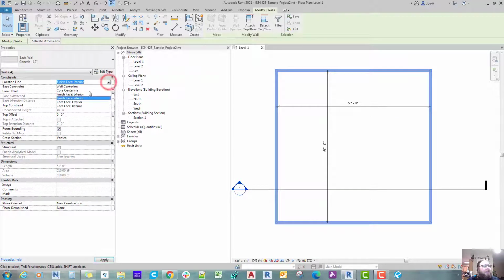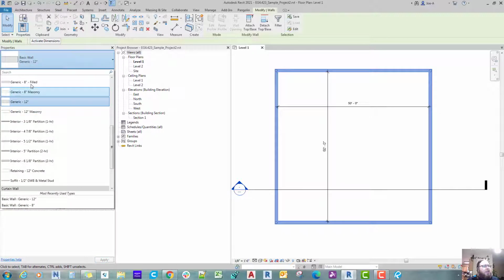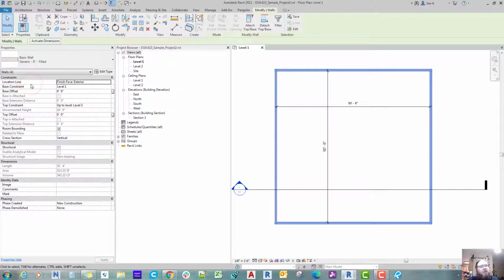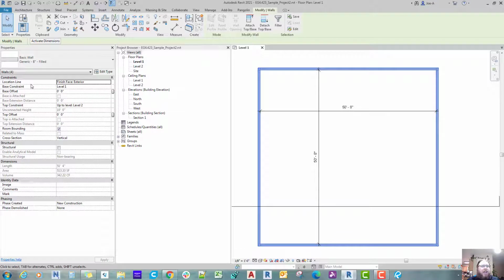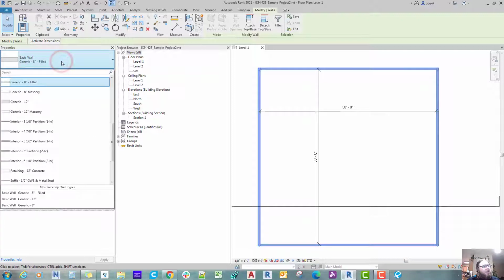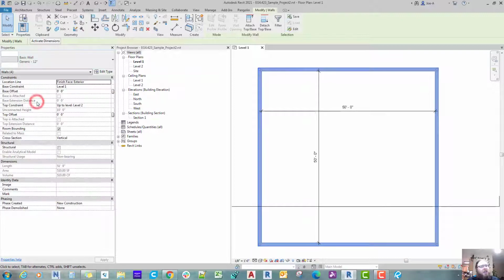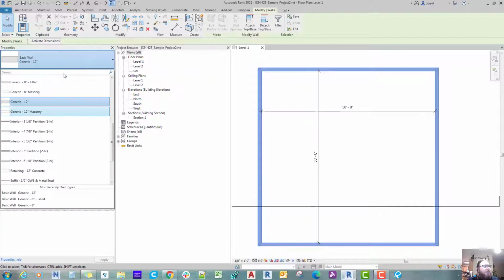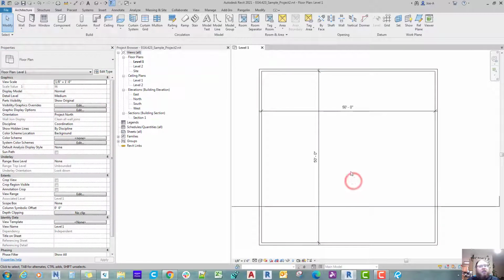But if we do finish face exterior and we change this wall, it just added 8 inches because it held this outside face and pulled it in. So what we'd want to do is change it back, change to hold the finish face interior, and then we can change the wall type. And see, it didn't change these dimensions.